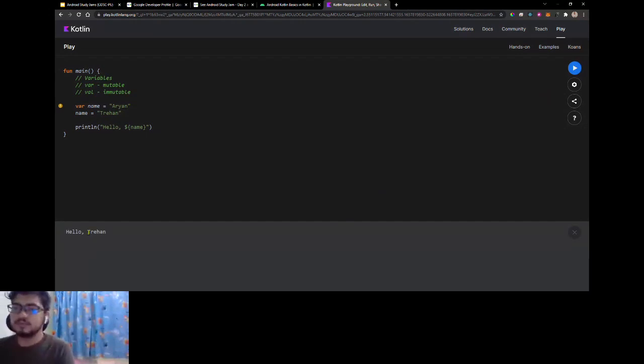Now if I change it to val, this is immutable. var was mutable, so we could change it. Now let me try to run it. It says that val cannot be reassigned, so it's giving me an error. Basically now I cannot reassign anything to it. Once I remove it, it won't give me any error. So this was very basic, about how to declare and assign a variable.